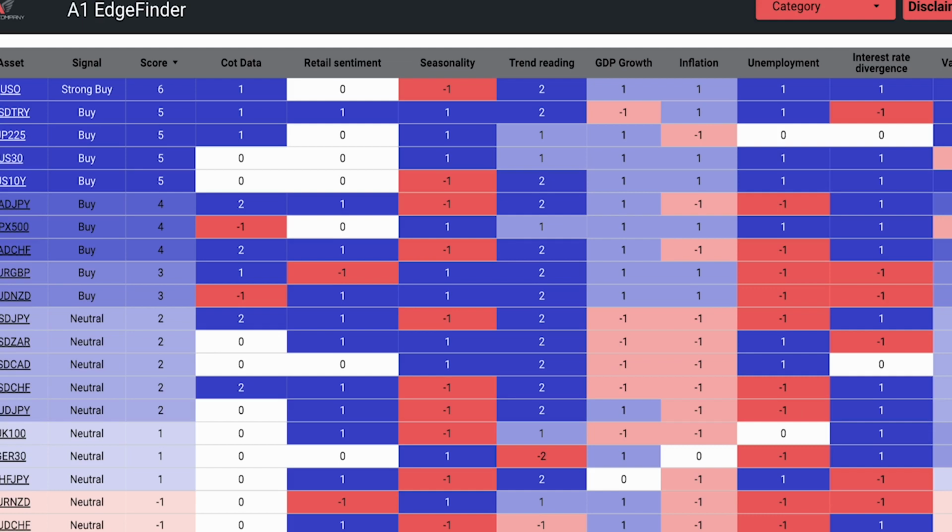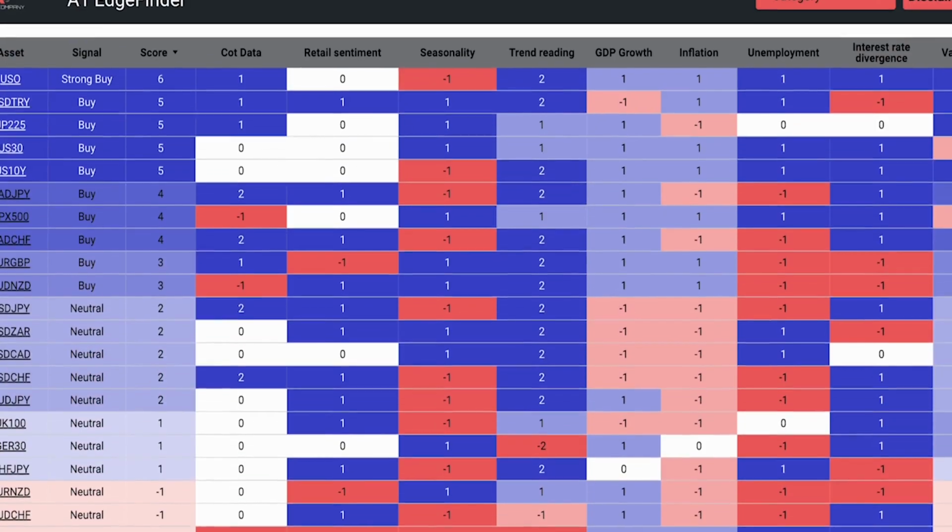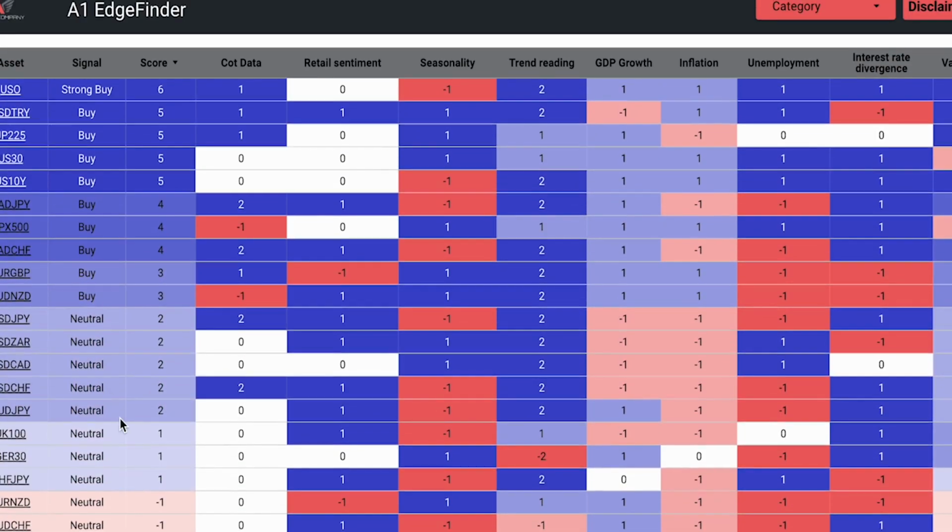So all of this information is constantly getting pulled in and stored so that the software can most accurately predict which way all of these pairs are going to continue to trend, either upwards or down.